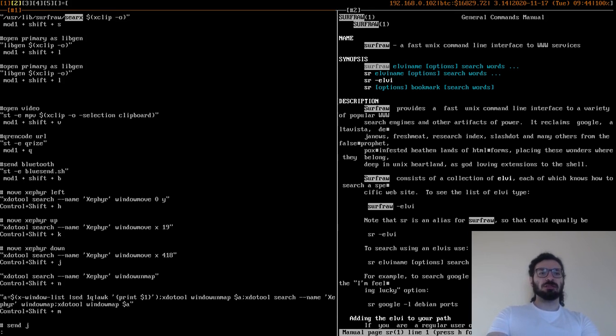I use sr as my search engine, and I have sr with xclip -o, which means whatever I have selected with my mouse. By doing mod 1, which is Alt in my case, Shift S, it will search the internet, using the graphical browser that I have at that moment, for whatever I have selected with the mouse. So it's the primary clipboard.